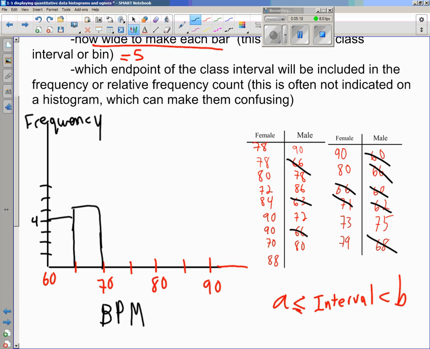So from 70 to 74, how many are there? So there's 71, 73, 72, 70. All right, so that was 1, 2, 3, 4, 5. Another 5. Okay, from 75 to 79.